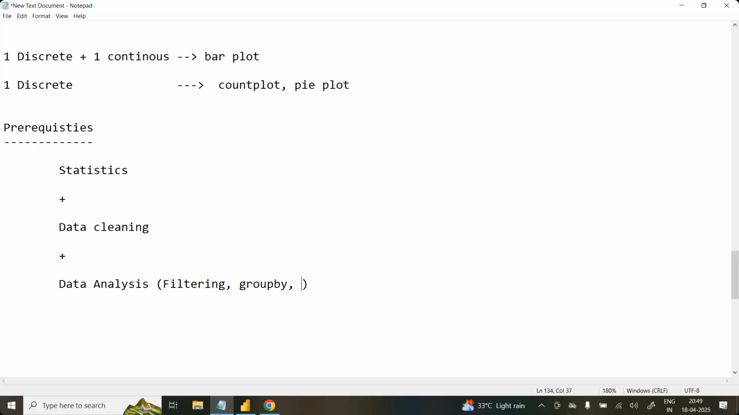What is the meaning of group by? It is going to create groups. So group by should be applied on the categorical variable. It will divide the data into groups, which is called group by.